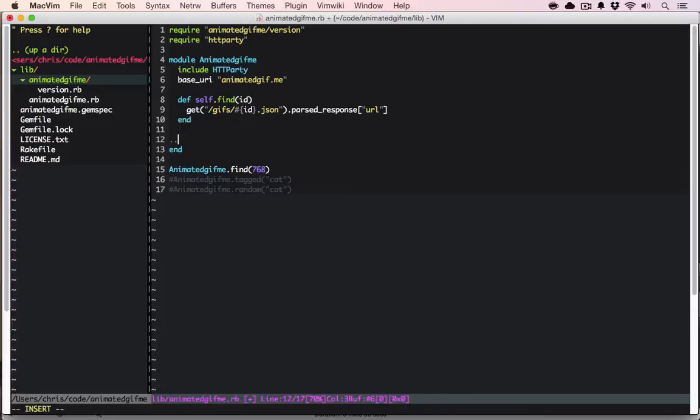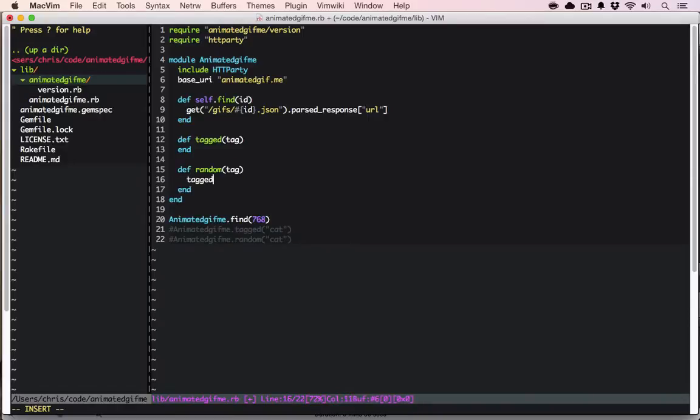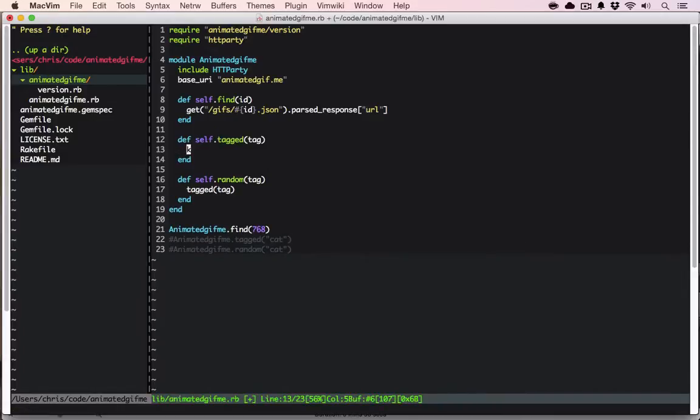Now, one thing that we need to do next is to add the tagged method, and that's going to have a tag that we're going to pass in. And then our random method is also going to have a tag, but I'm just going to delegate this to the tagged method here. So when we do this, we're just going to pass this on, and then this random will never really have an implementation. It will just be the tagged method that has the implementation. So here we can just pass in the tag directly .json, and we don't need to go under /gifs because that's how I designed the URLs.